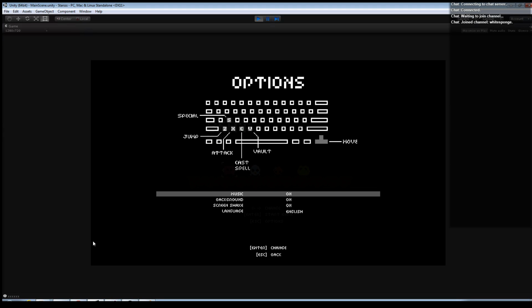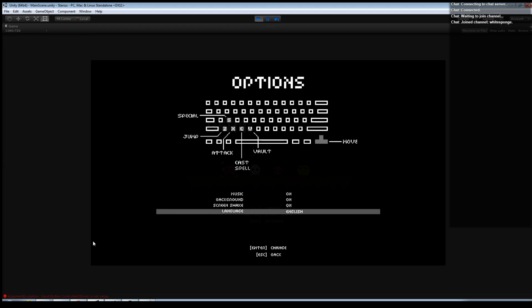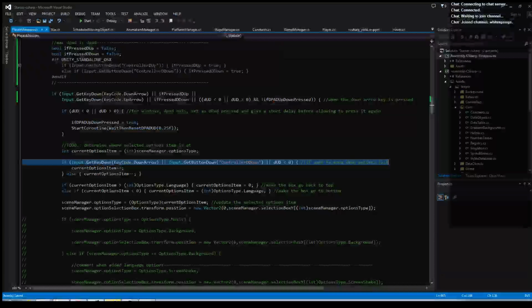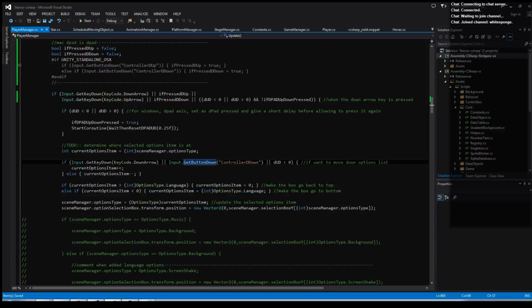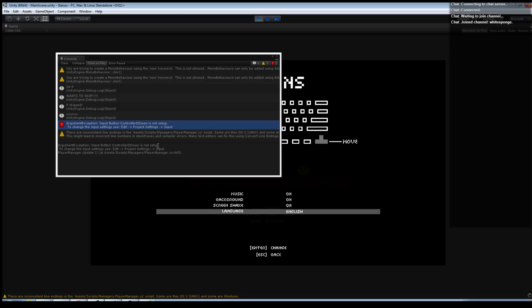So now when we press up or down, we miss an area here. So we have to change this to if press D down. Okay, so that should fix that bug.